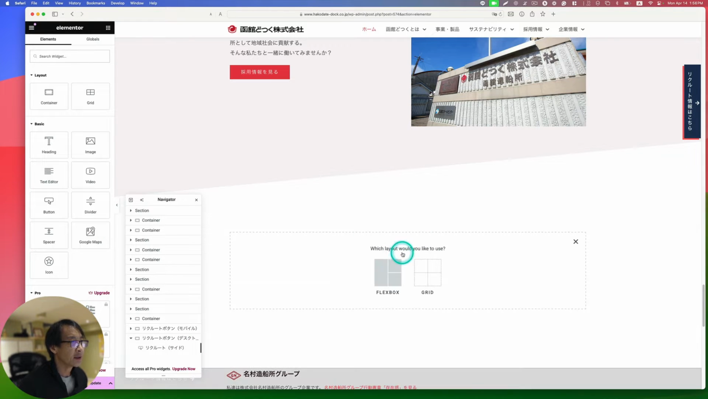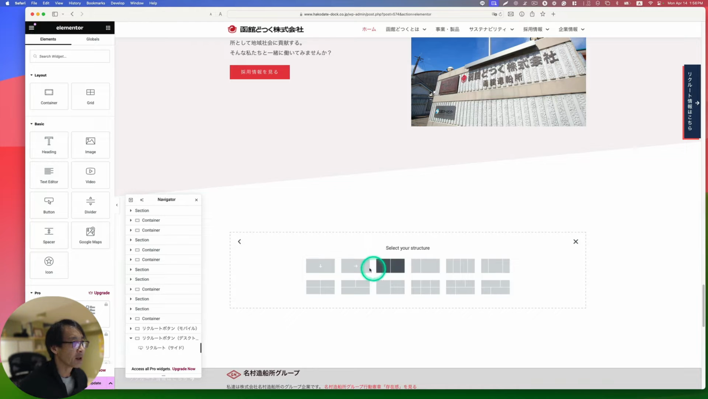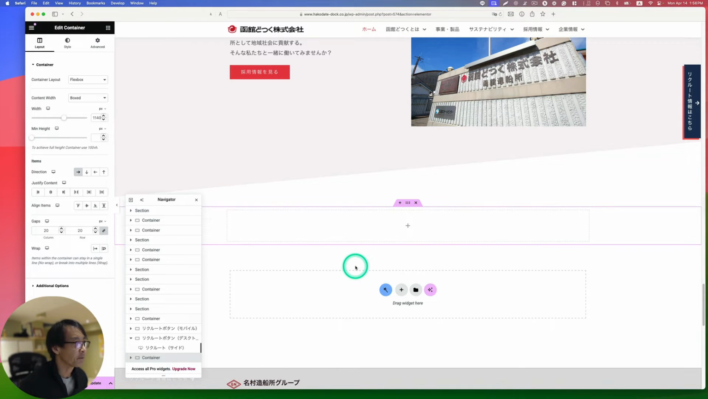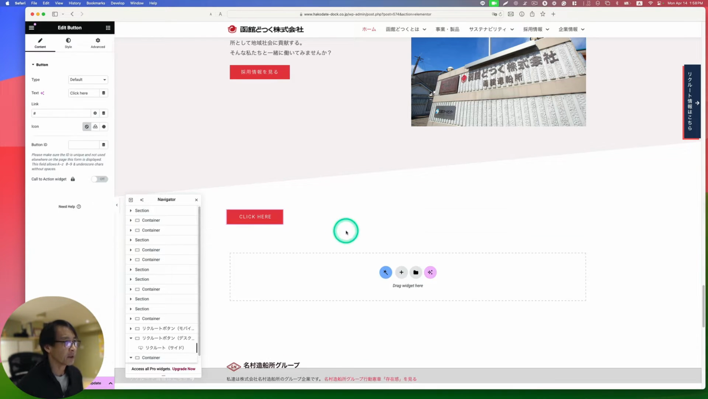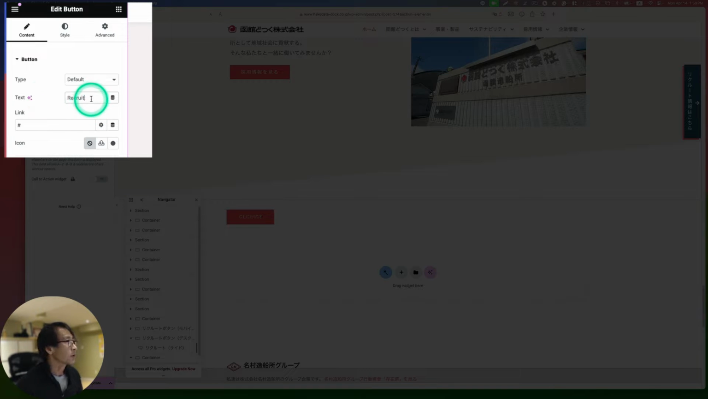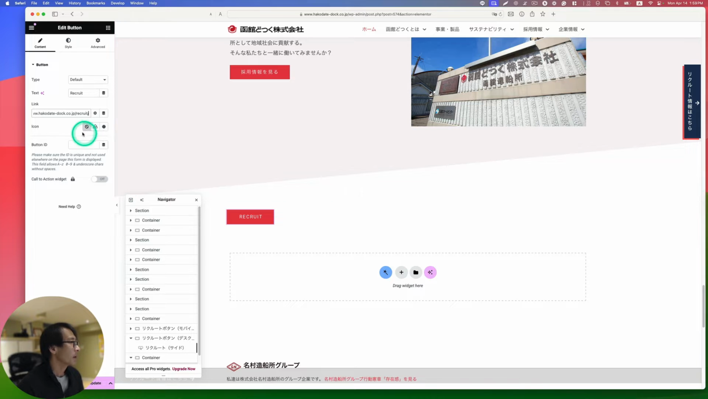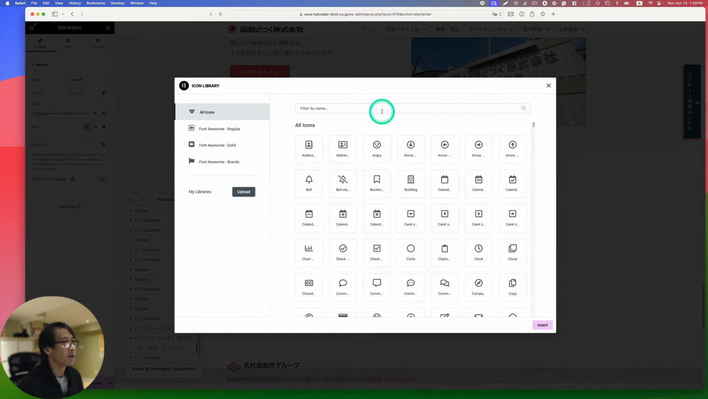Just add a new section and Flexbox. The direction is left to right, so this is a row here. Then let's bring a button here, just a regular button. This comes with free Elementor. Here you just put the text title, and here you can put whichever link you want. And I think I put some arrow or something.